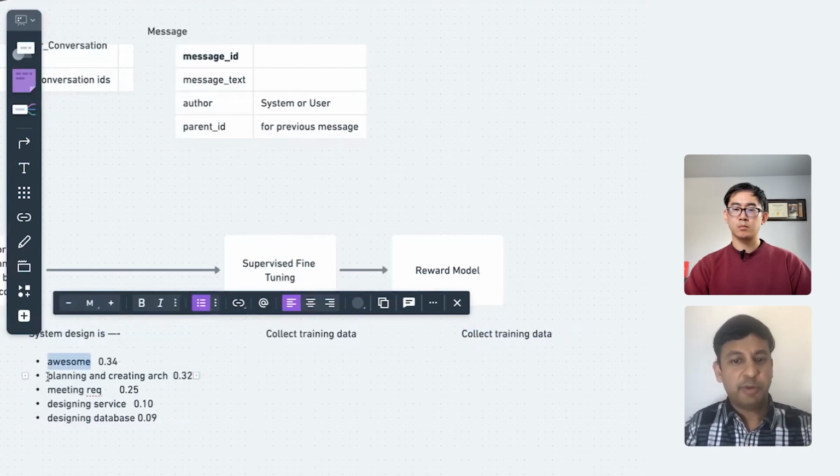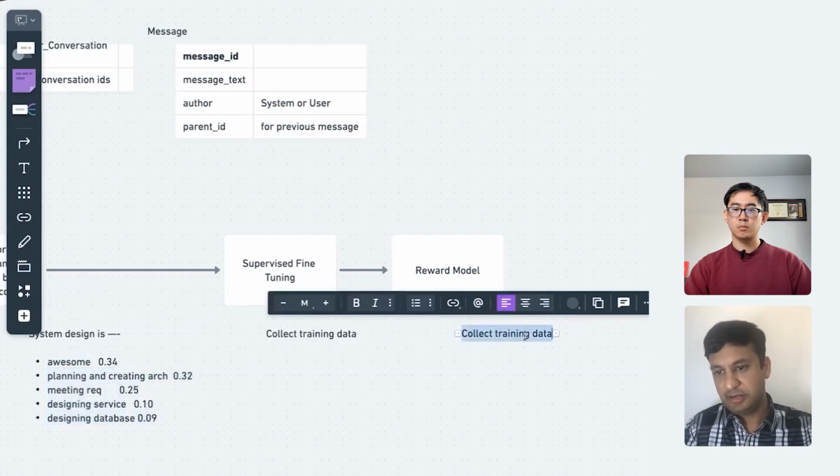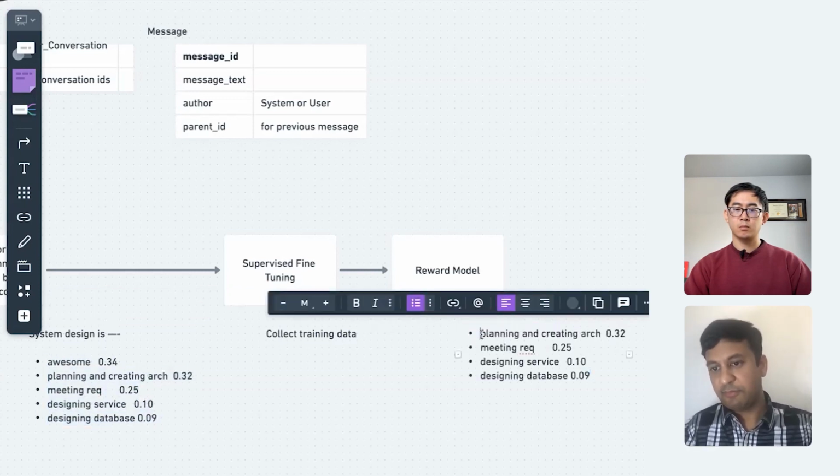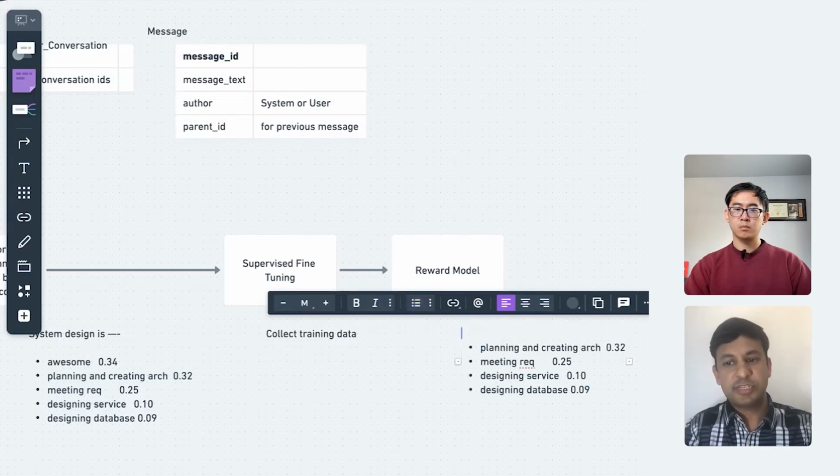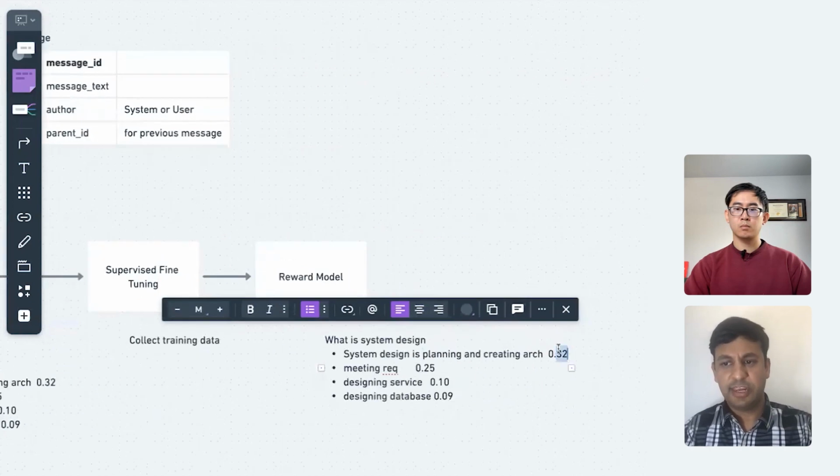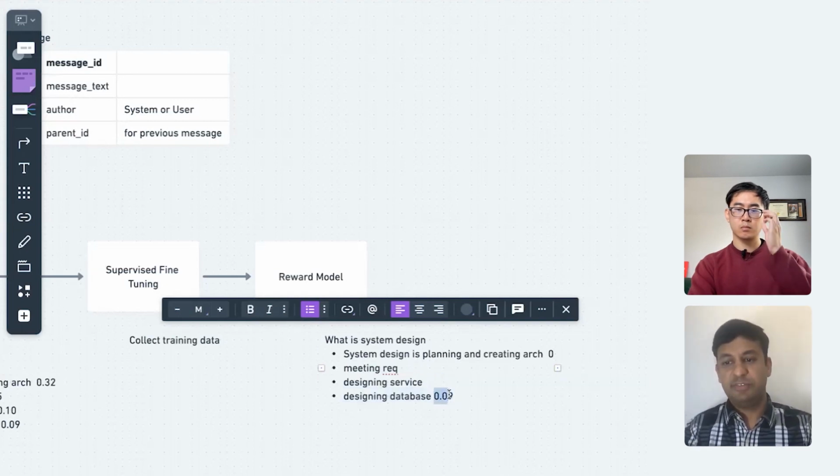And we get multiple combinations. Let's say here, this is not training data. So if I ask a question, what is system design? I get multiple answers like system design is planning and creating, and so on. I won't write everything out. All these answers I get. Now as a user, I know what I'm looking for, so I would give some kind of reward to each of them.